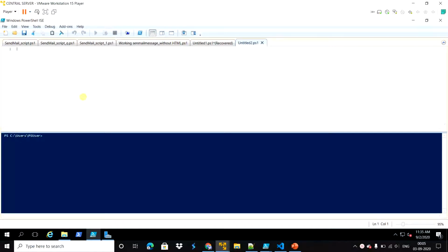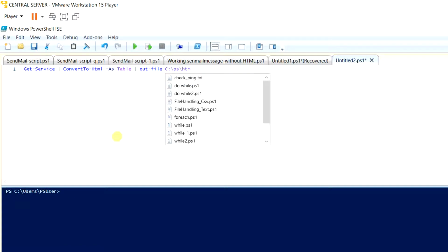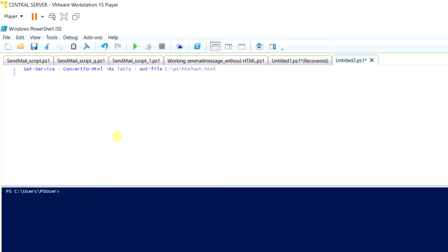Let us try to convert the Get-Service cmdlet to an HTML format. For that I am typing Get-Service | ConvertTo-Html. I am giving the table format. Then in order to get that output in HTML, I am using Out-File after piping it. Out-File cps HTML out. In order to open that HTML file to which we have saved this output, I am using an Invoke-Item cmdlet here.